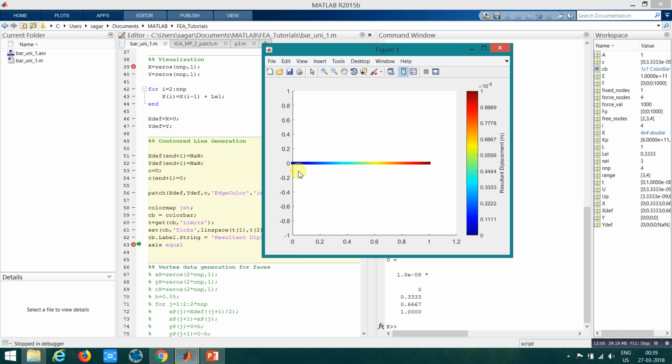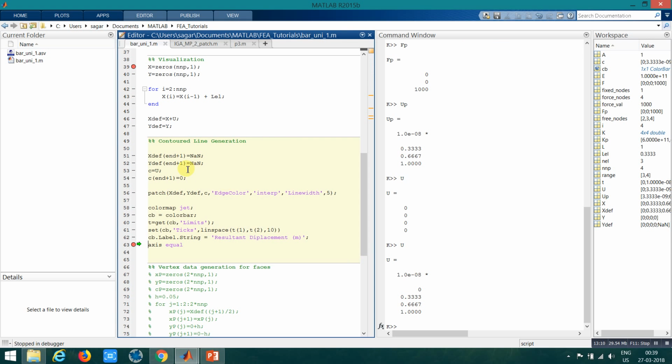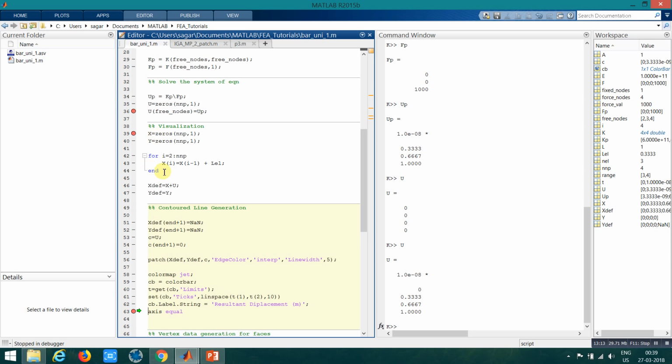Okay, so how did we generate this visualization? We defined the x coordinates at every node, y coordinates at every node, and this x df is the deflection at every node, y df is which is always 0. So this is how we calculate x coordinates. This is a simple loop adding LEL to the previous x. Okay, so this is the deflection at every node, and we set the last to a very large number so that it terminates at the end, not a loop, and we patch it, only patch, curve patch.